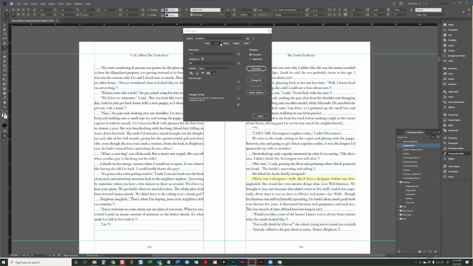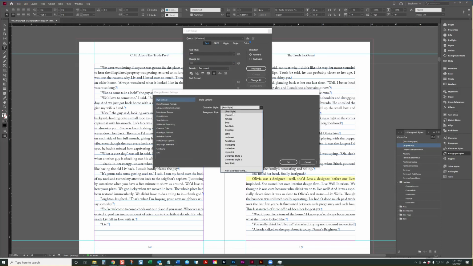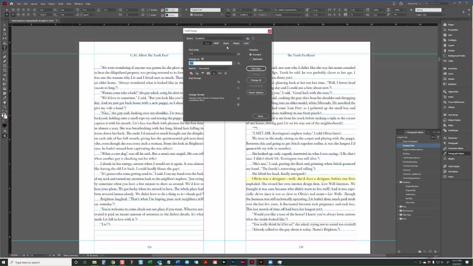Why is that? Well, the asterisk means something with regular expressions. So it's important to know when to use the regular expressions tab to search for things and when not to use it. For this particular one, we need to use the text and just find 3 asterisks and change to, you will see it no longer has the found. So we're just going to say change it to 3 asterisks, and we're going to tell it to assign no character style, and we want it to assign the scene break. So knowing whether to use a text or a grep search is important.